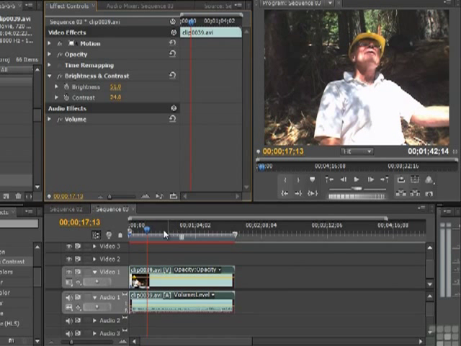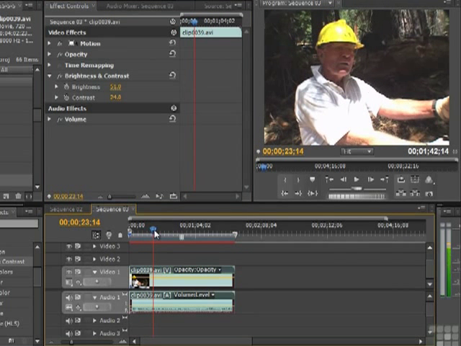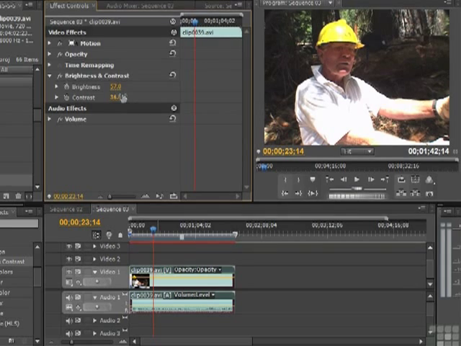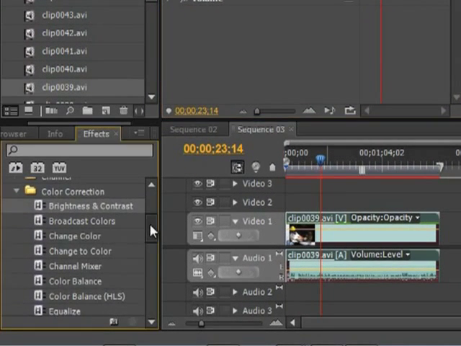That's a little better. We can at least see his face. Let's give it a little bit more of a punch. Just a little tweak on the contrast so that we can at least see his face in there. Okay, now that's better. Now, let's take a look at actual color corrections.